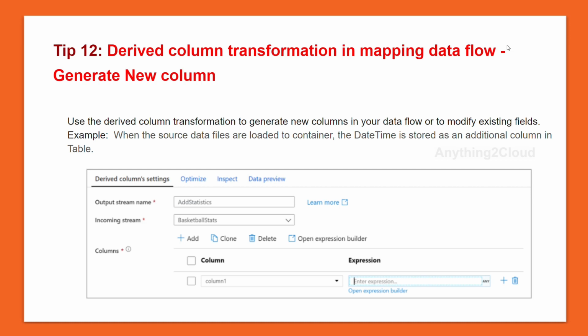The next step is on derived column transformation in mapping data flow. Use this derived column transformation to generate a new column in your data flow or to modify existing fields. For example, when you have source data that is loading into a container and you want to create another column called date time, how can we achieve this through derived columns?